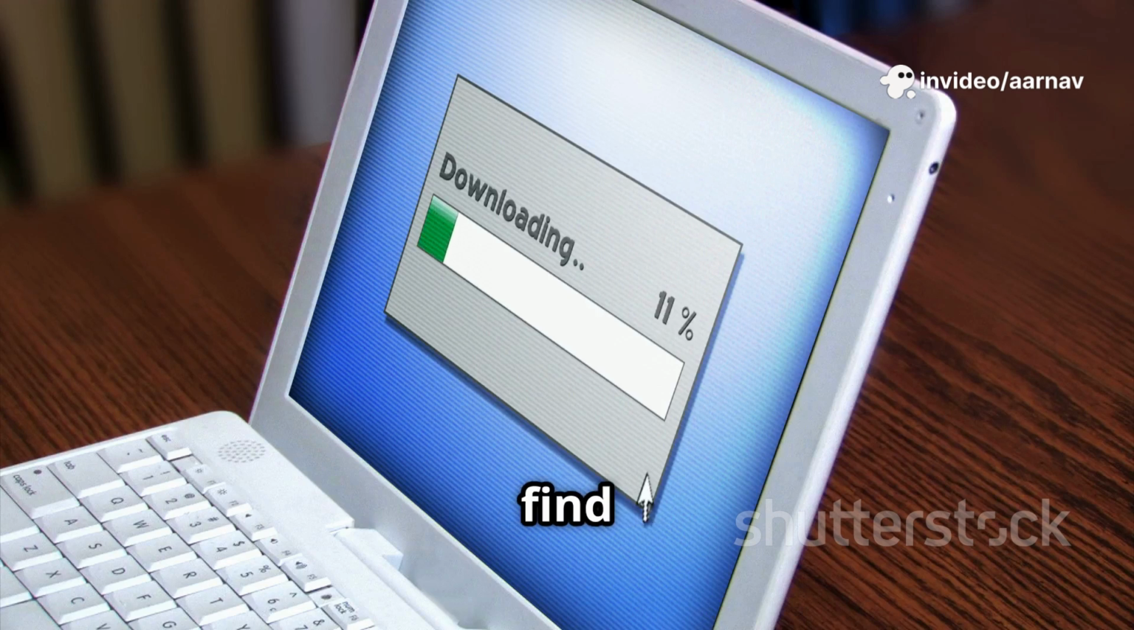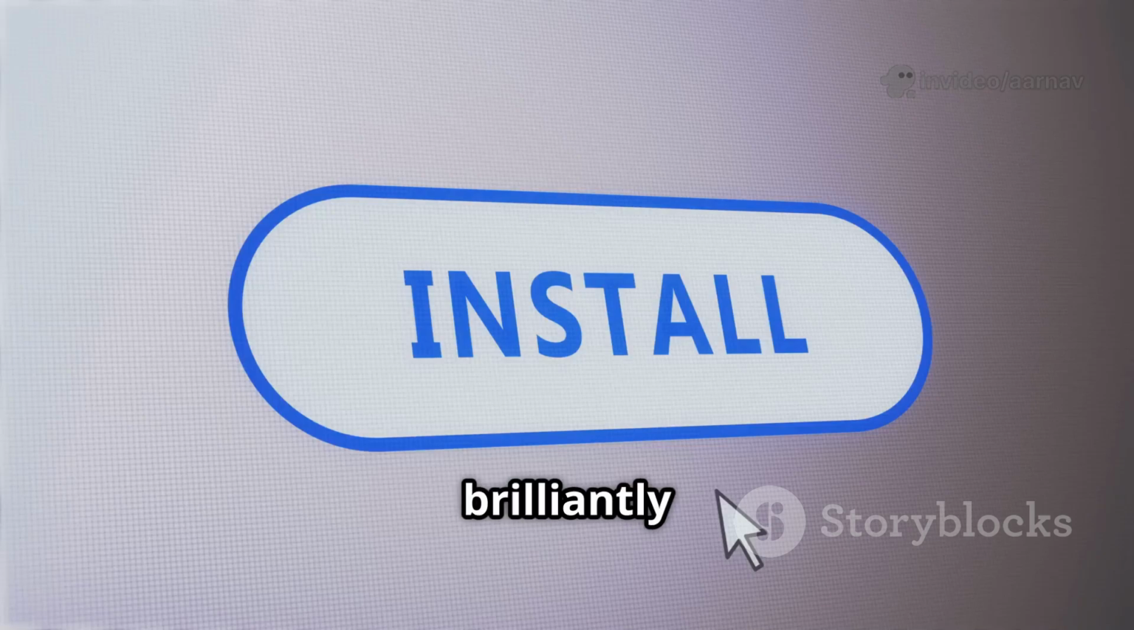Once it's finished, find the downloaded file, it's usually in your Downloads folder, and double-click on it to launch the installer. You're doing brilliantly so far. The first step is almost complete.